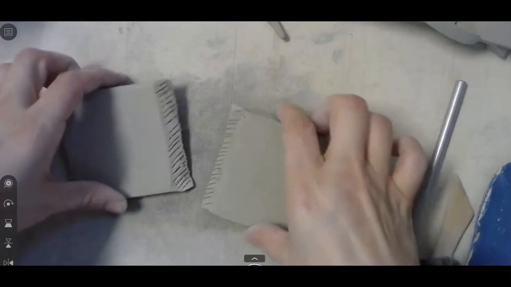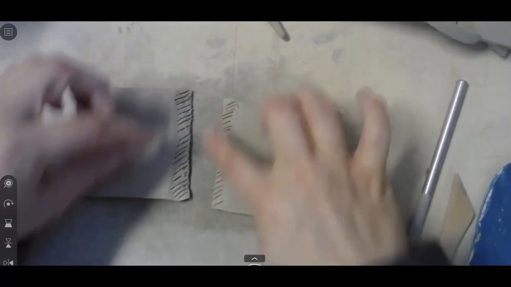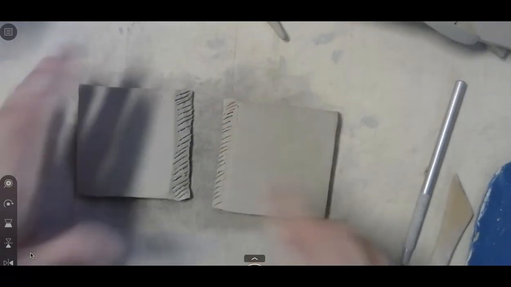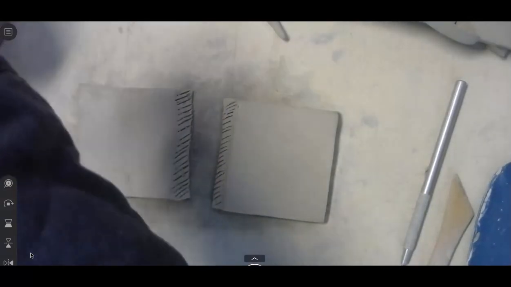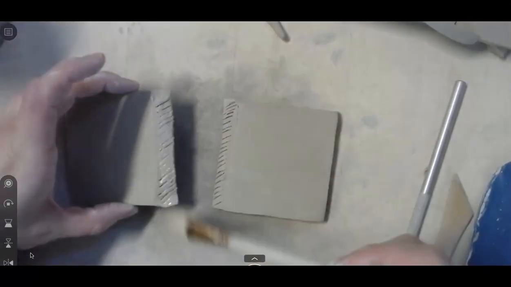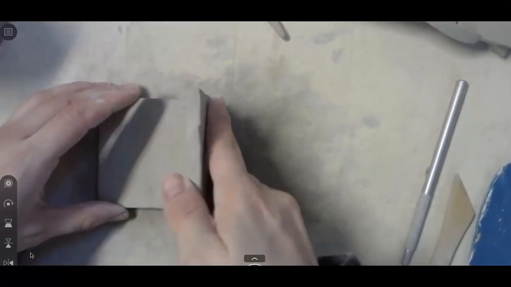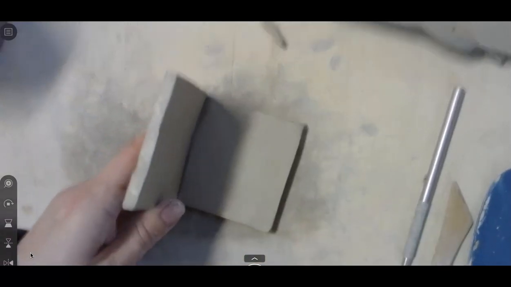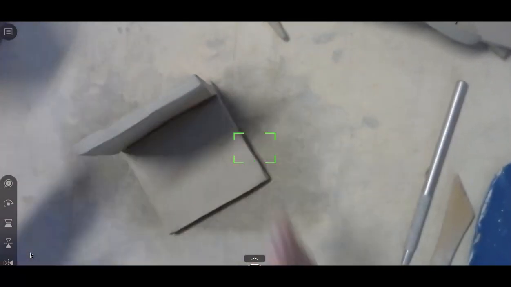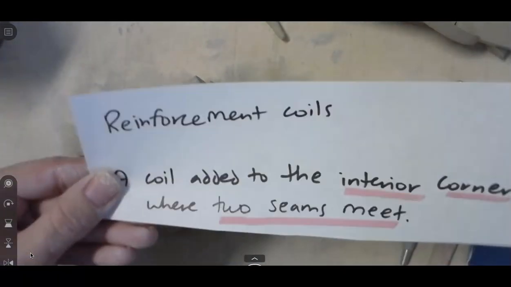Right, I have beveled both corners of my slab, both sides, and I've also scored it because we're going to now attach it together. So I already scored it using my needle tool, and I'm going to grab some slip here and place it together. But we're not done, okay? Because the problem is this slab, this corner, is still not very steady. What we need to add is a reinforcement coil.